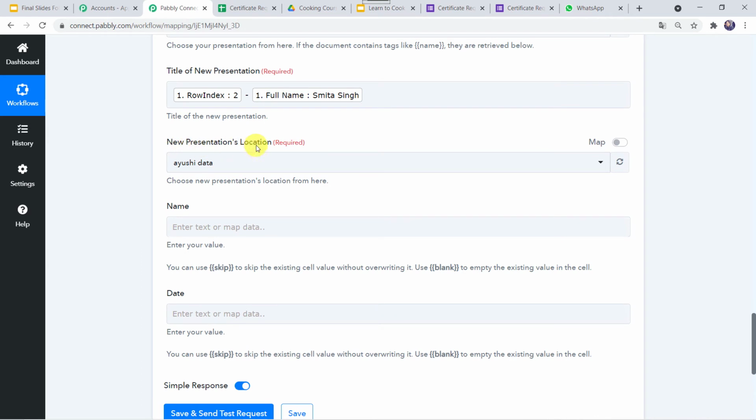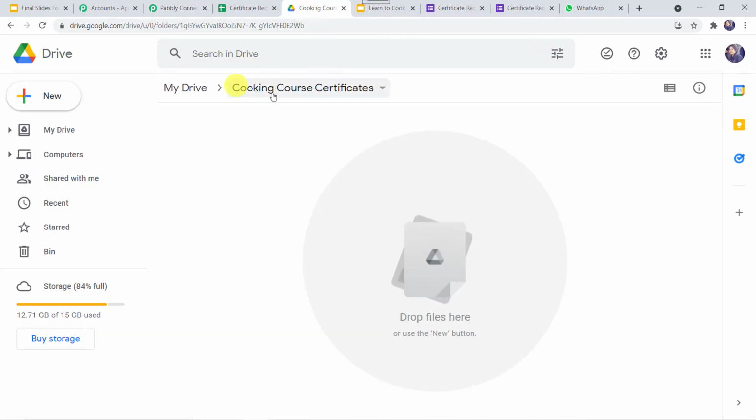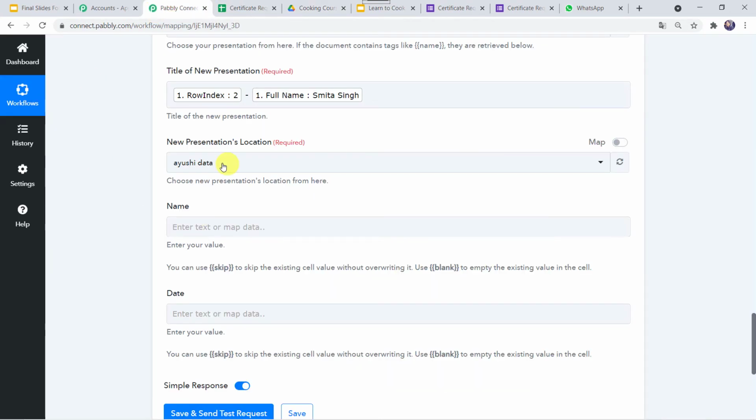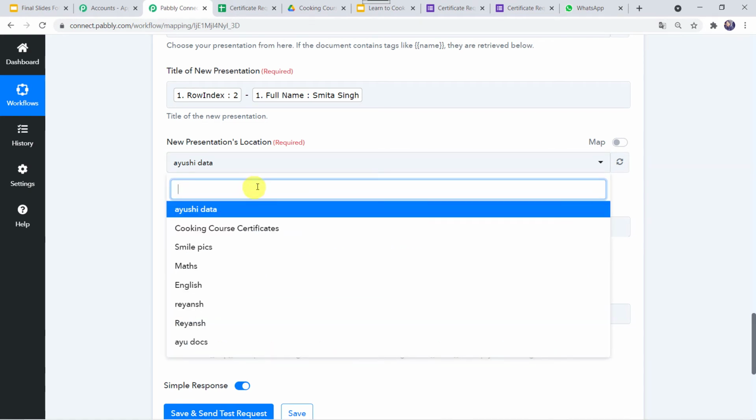Now, new presentation location. Where do we want to save this particular certificate? So I have already created a folder, that is cooking course certificates, in my Google Drive. Okay. So I'll be selecting this folder in Pabbly Connect. Let's select the location as cooking course certificates.